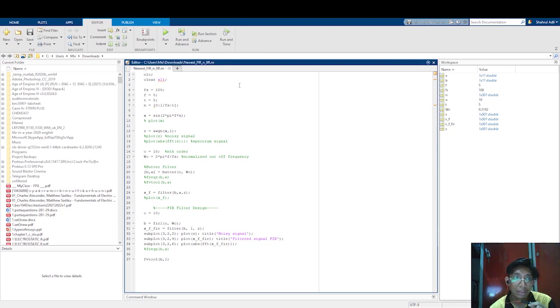Okay, the next one is the FIR filter. I will be using the MATLAB software. First, we start with clear all of the code before. Next, we set the time specification. Fs equal to 100, F equal to 5, T equal to 5, N equal to 0 to 1 over Fs to T. Next, we set the value of X equal to sin of 2 times pi times F times N.